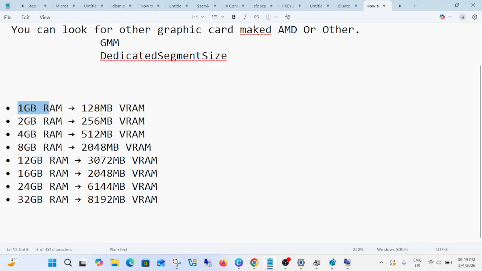If you are using 1 GB of RAM, 128 MB, you need to enter. But if you are using 2 GB, then this option, 4 GB is 500, and you can take a screenshot of that. And in my case, I am using 16 GB, so I need to put the value 2048. And if you are using 8 GB, 2048 you need to enter simply here.